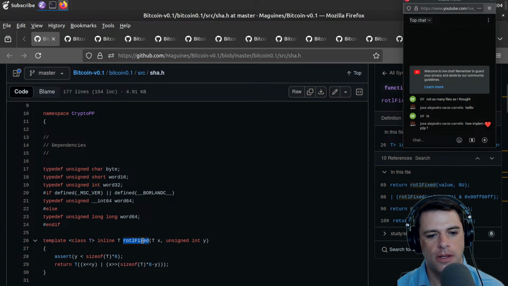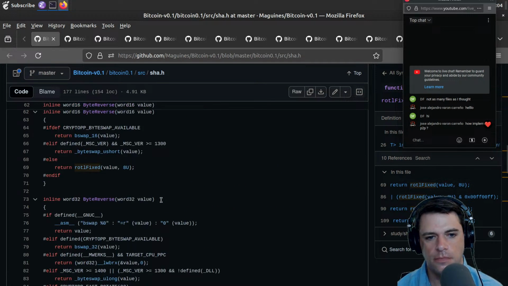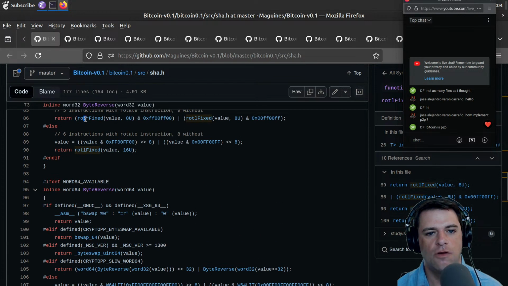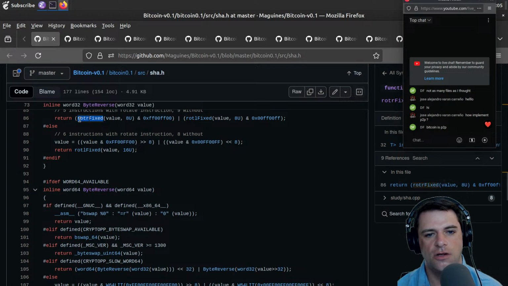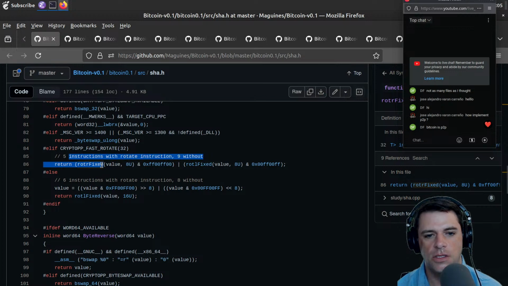ROTL fixed. Okay, so we have this crypt opt fast rotate. This is some sort of fast rotation. Byte swap, crypt op byte swap might be available. And if it is, we have this bswap 16. And rotR and rotL, I think, are rotate right and rotate left. I don't know what fixed is. Like a fixed point rotation somehow. And we have these annotations like 5 instructions with rotate instructions, 9 without.